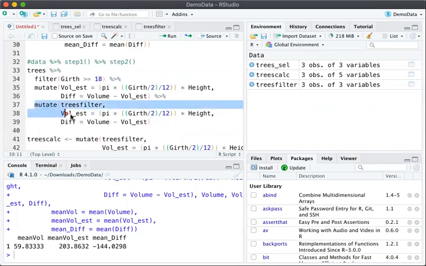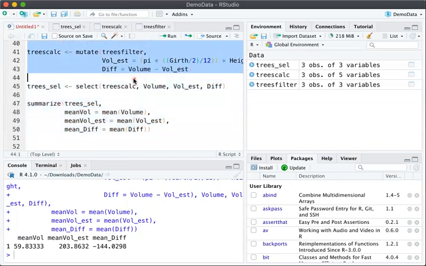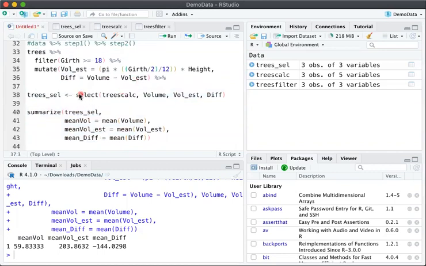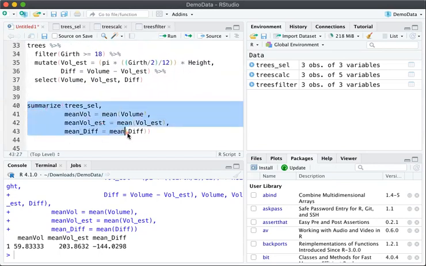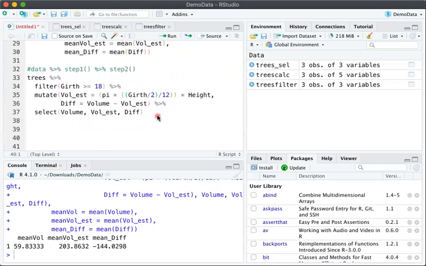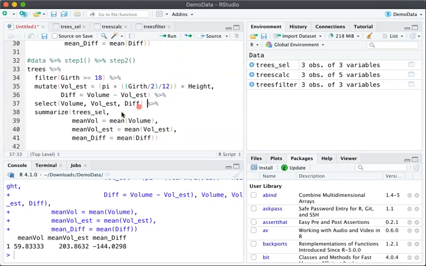Oh, I already did that. Whoops, sorry about that. Let's go back. The next thing I want to do is the select. So take the select, put it as next, and the pipe is going to put that first argument in, so we don't need that. And then finally is the summarize. So if I go pipe and then summarize, again, you don't need that first argument because that's what the pipe is doing.